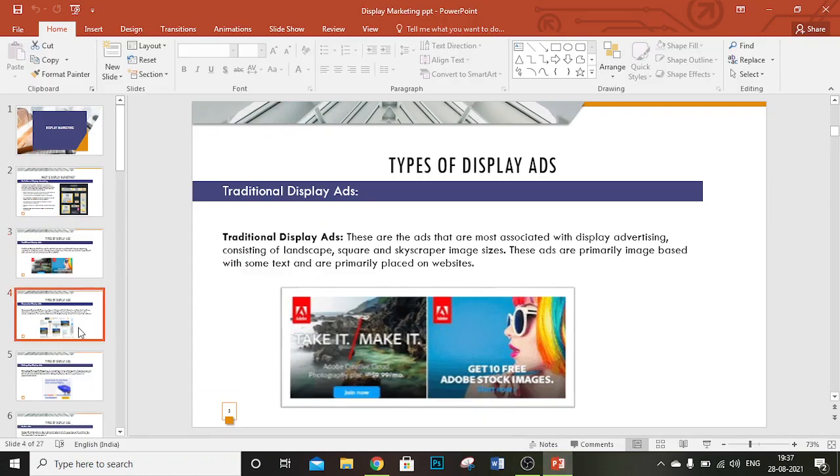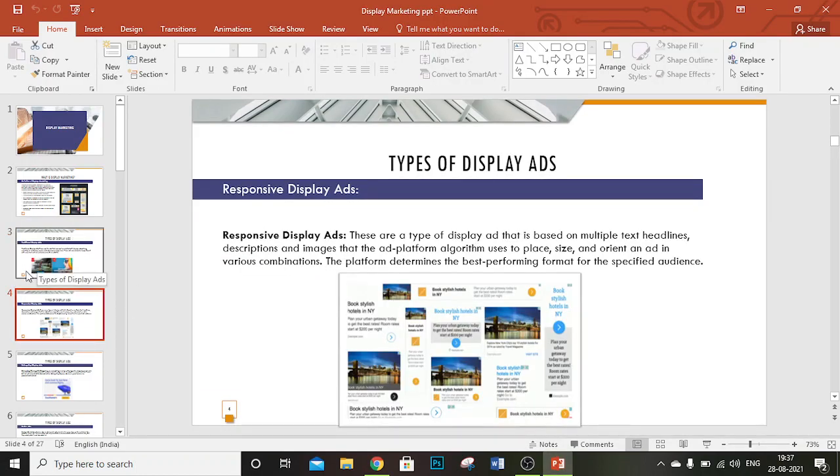Then we can go for responsive display ads. So what are responsive display ads? These are a type of display ads that is based on multiple text headlines. Yes, so actually in display ads you can use a number of headlines and descriptions. It can have more than one headline, and they will actually give you ideas from your own website when you are running campaigns, and they will tell you how to run or give the headlines.